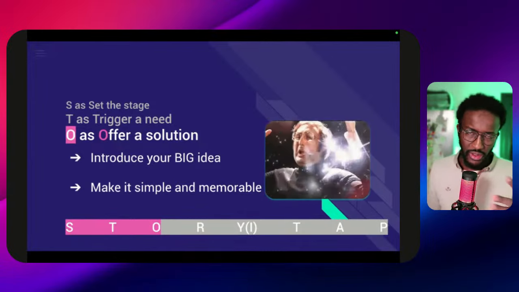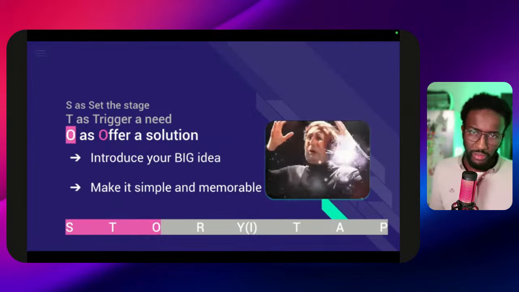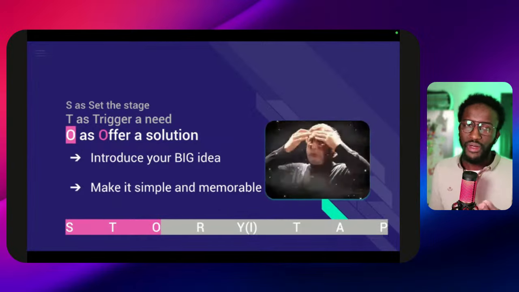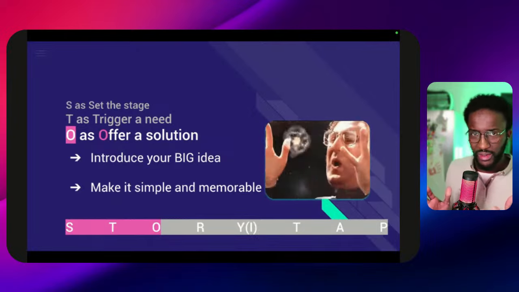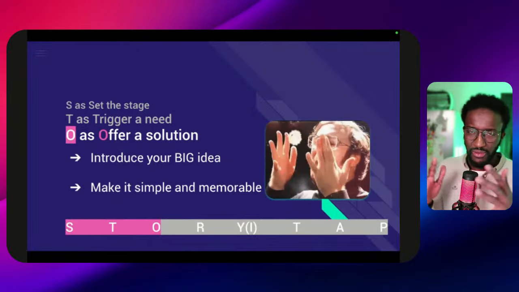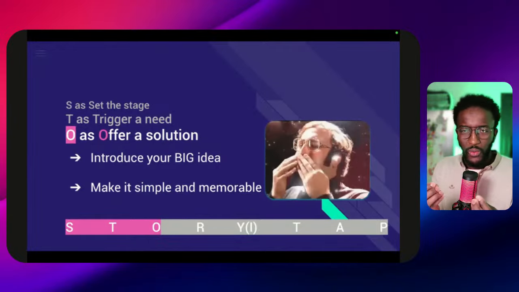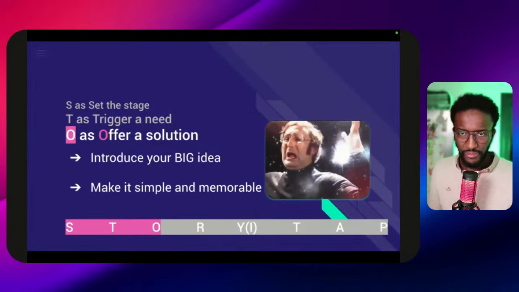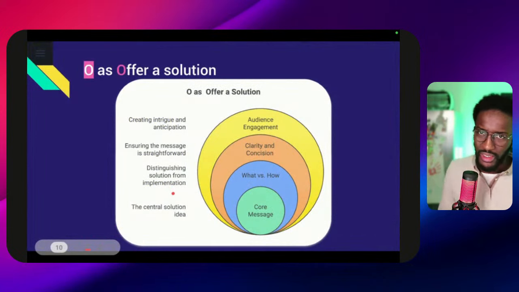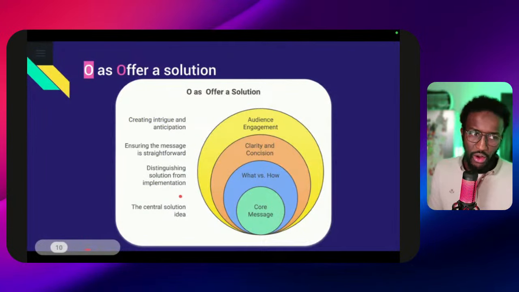In a TED talk, for example, this is where you would introduce your big idea, make it simple and memorable. I think if you watch TED talks, there is always that moment where the speaker gives you their solution about solving an issue in the world. Okay, how do you do that when you want to offer a solution?